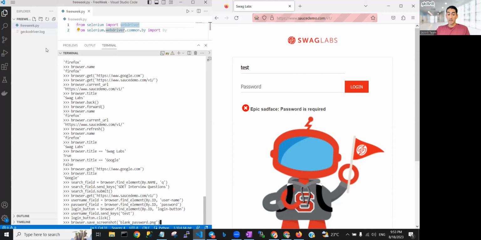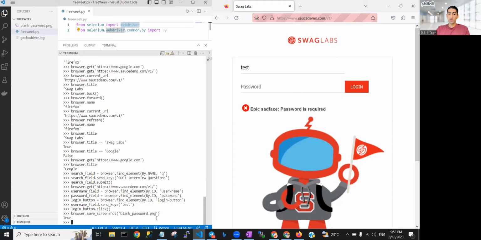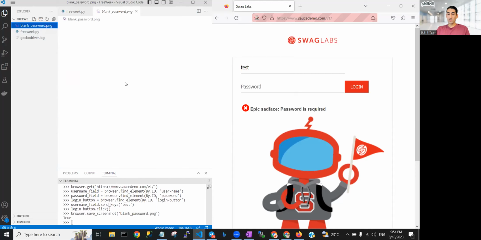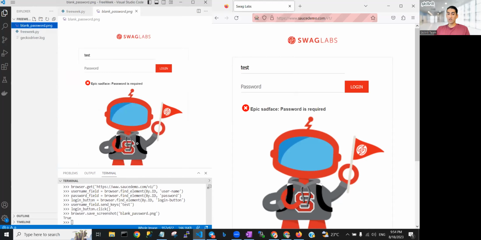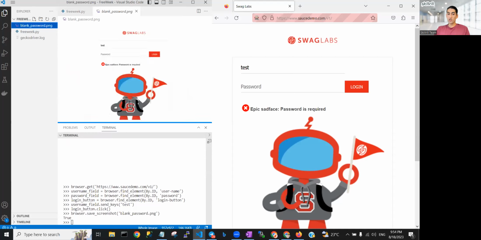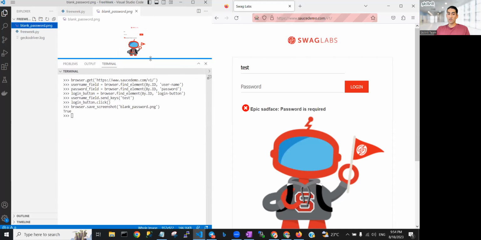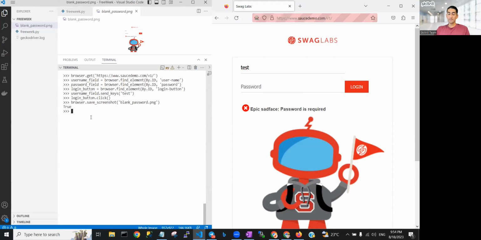So pay attention to the left-hand side here. You see, I do not have any screenshot at the moment. So I will go ahead and click enter. And you should be able to see in the left-hand side that it just created a new screenshot here. See that? I'm going to click on it. And we should be able to see the content of the screenshot here as well. This is the screenshot that we just took automatically using Python. All right.